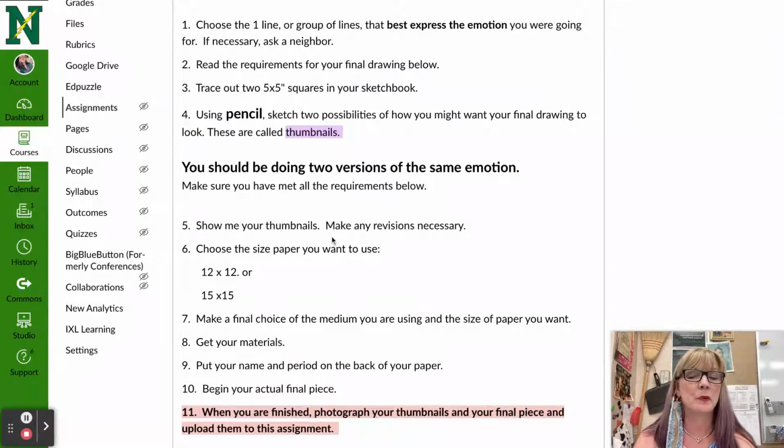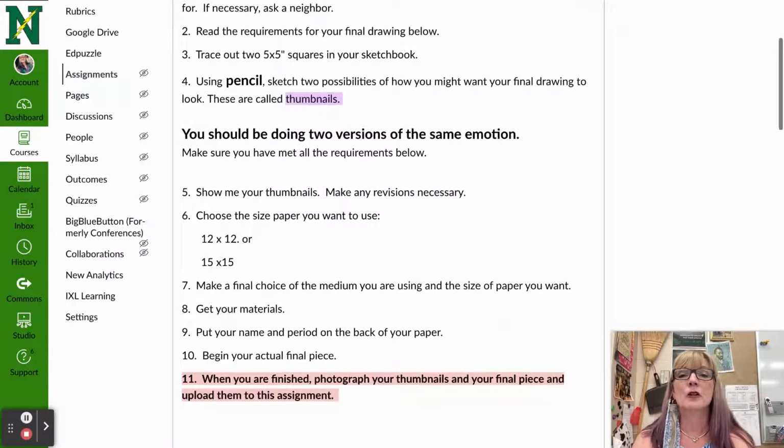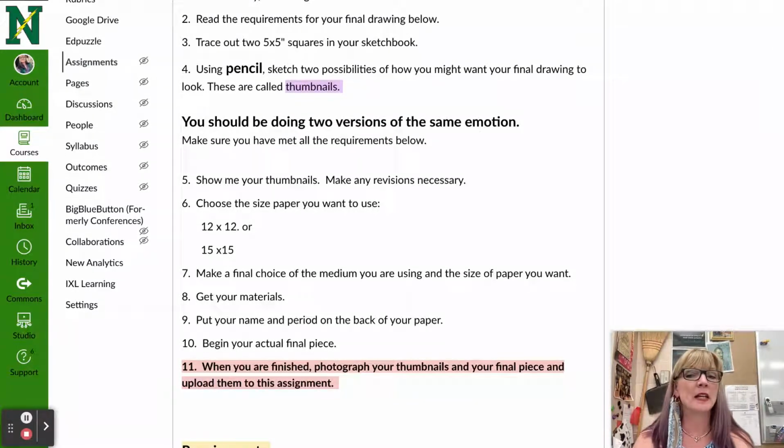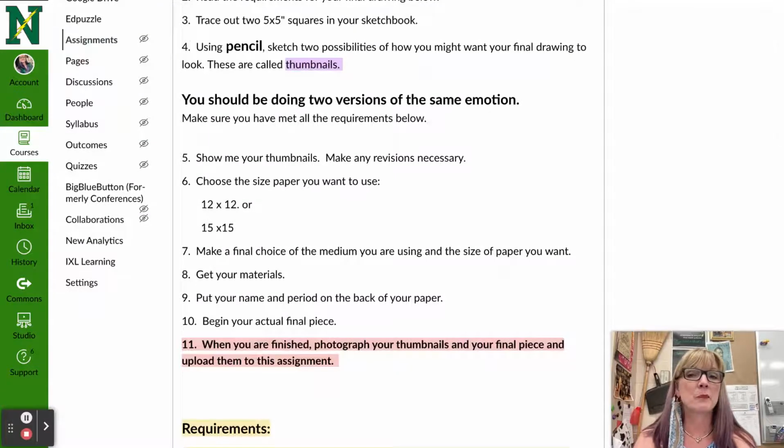Show me your thumbnails, bring them to me, and we'll talk about them. Then make any revisions you need to make. And then you can bring them back, show me again, choose the size of paper that you want to use, either a 12 by 12 square or a 15 by 15 square. It is your choice. It's completely up to you.